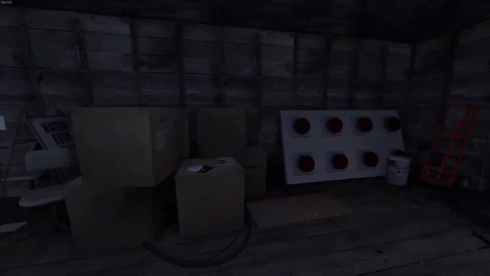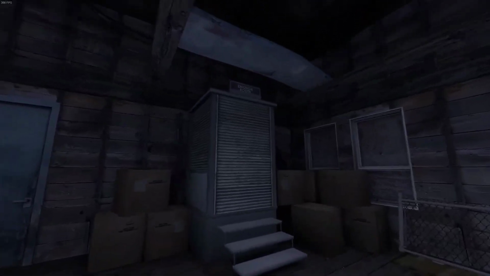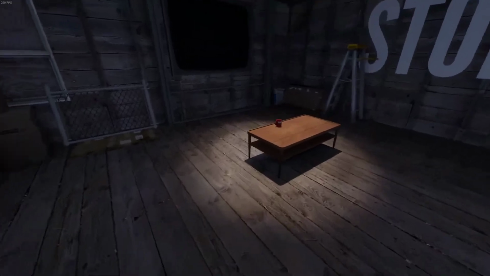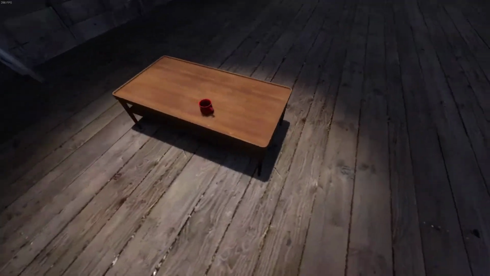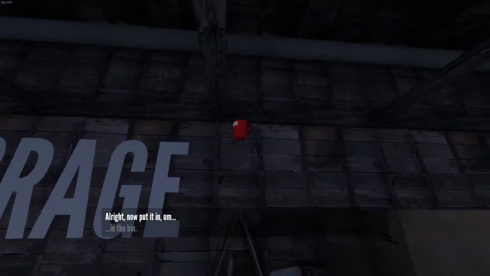Okay, yes, this is new. This is different. Surely there must be a game somewhere in here. Okay. Oh, how about this cup? Yes, go pick up the cup. All right, now put it in the bin.